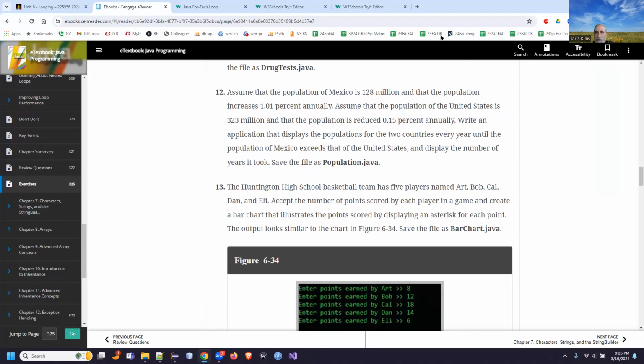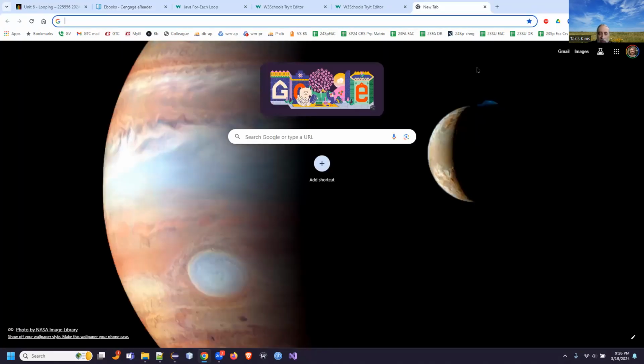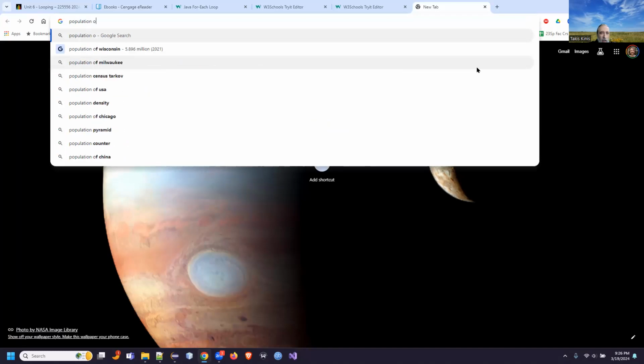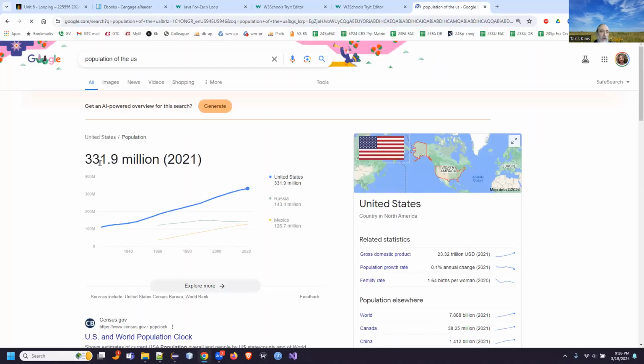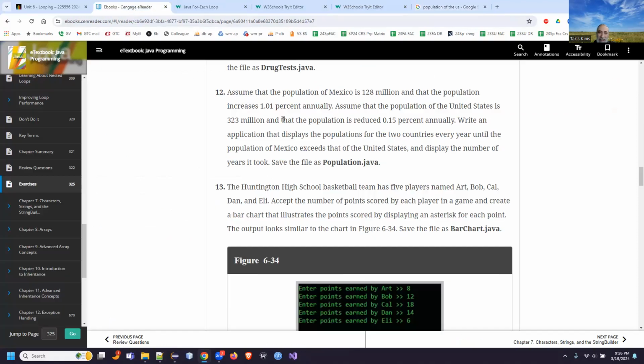In fact, you know what? We got enough time in class here to actually look it up. So let's just do population of the US. All right. So right now we're at 331 million, right? So what I'm telling you is the information in this book, according to this, we would be less than this now, right? But we actually have grown, for whatever reason.